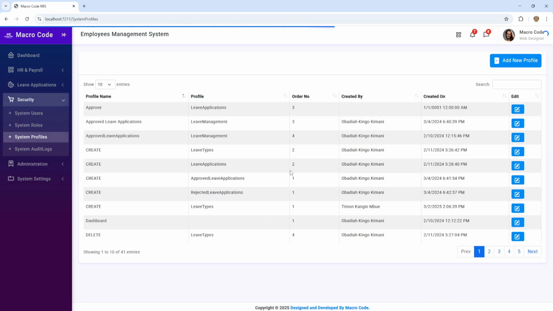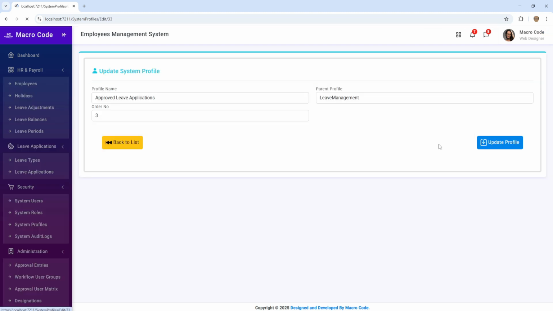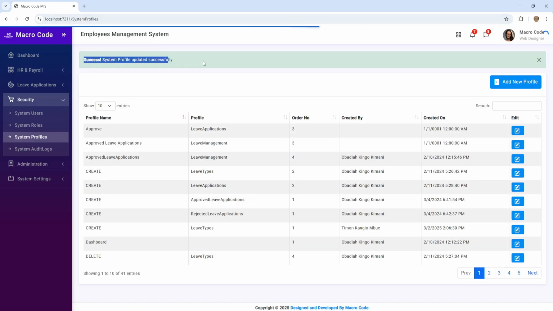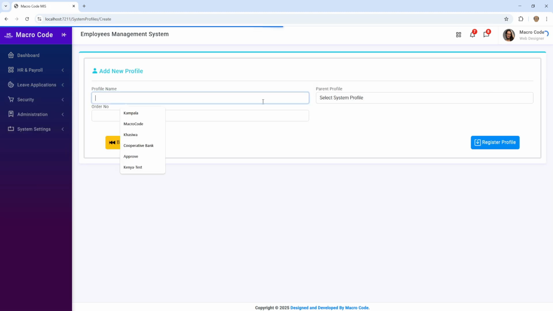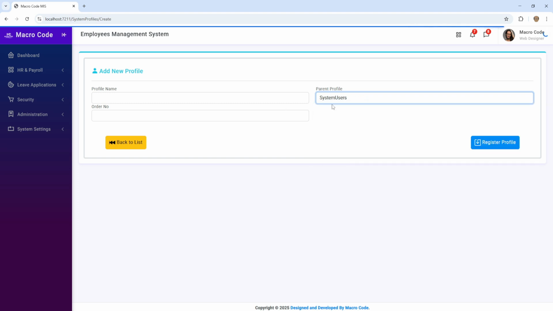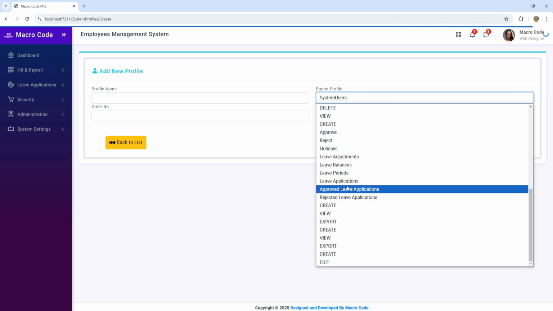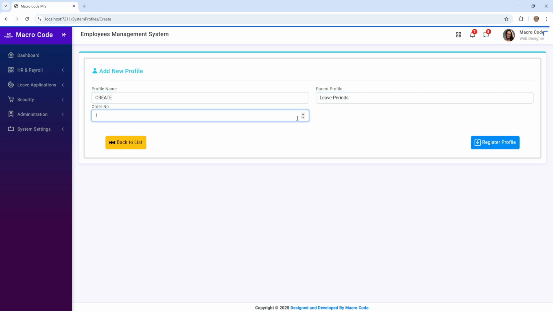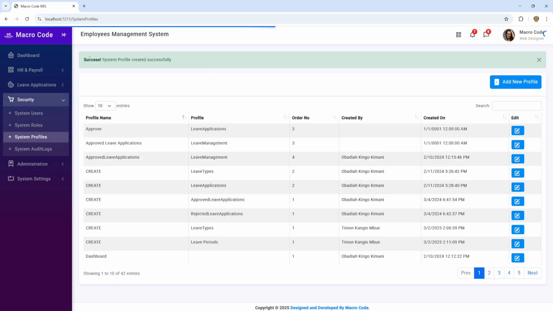So if we edit this and say update, that's a breakpoint, let's remove it. So if we update, you see this is our message and we have it there. You can also do another one. We see we have the, let's say system users. Let's just have something like leave periods. Our right will be create. This is the first one. And you see you're able to create. So I think that's cool for that module.